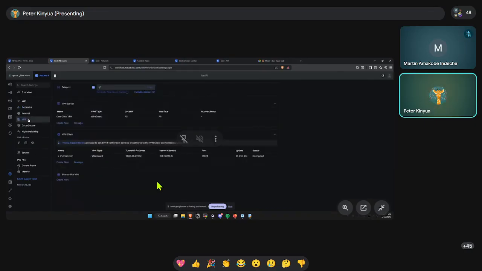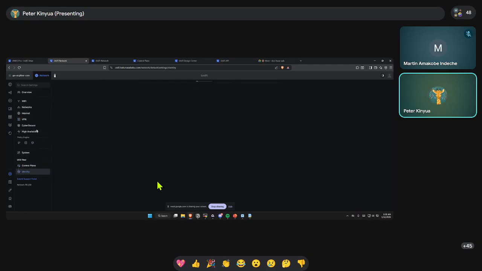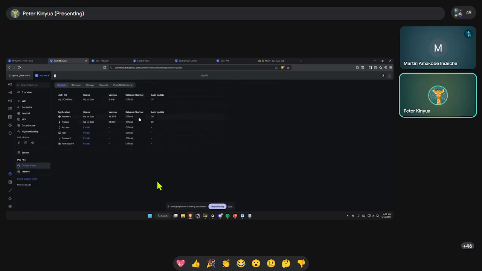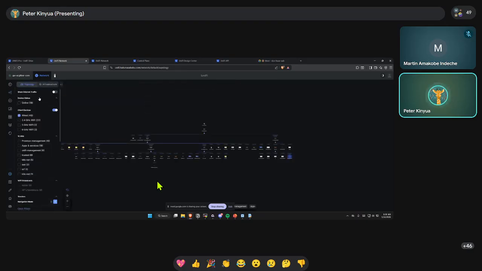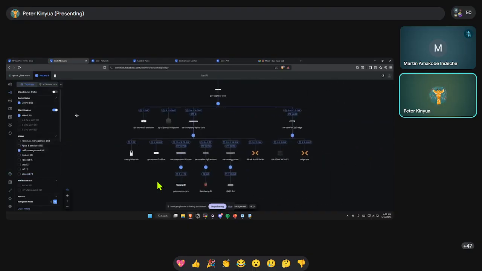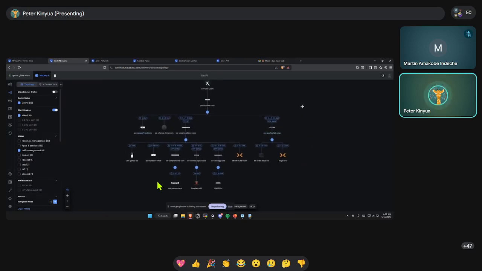Some policies: I have policies for if I need to connect to a VPN client, a VPN back home. So this is the entire network. I can go to the topology and show you, I have so many devices. I can just filter by the network devices. I don't know whether this is visible.